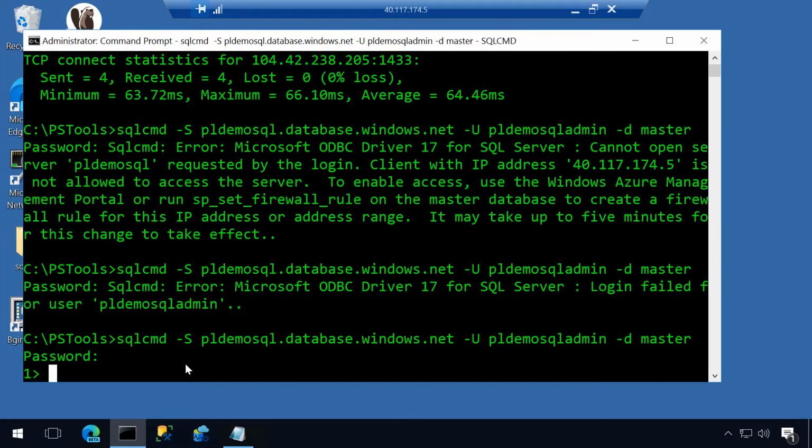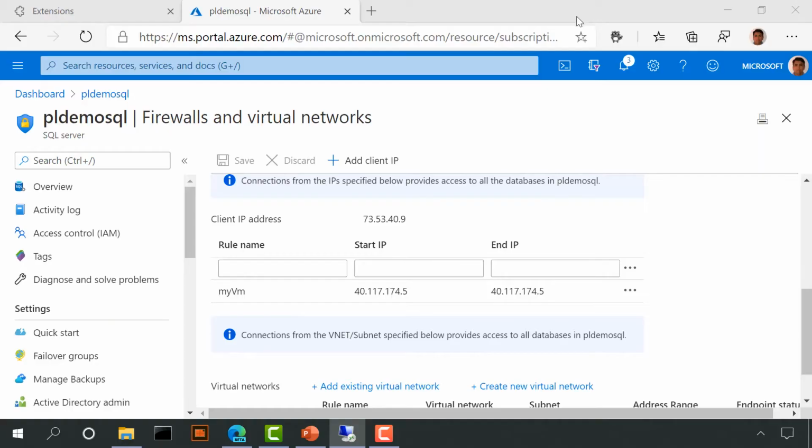And as you can see here, now I'm able to log in to the logical master. So that was a quick demo of how public connectivity works. And next we will start exploring how we can move away from this and switch to private connectivity.